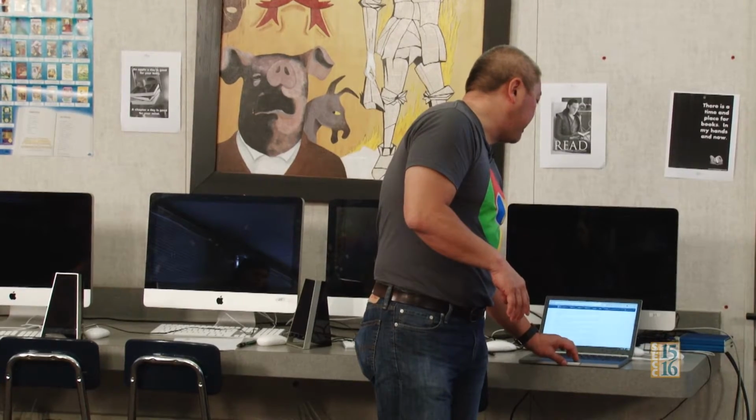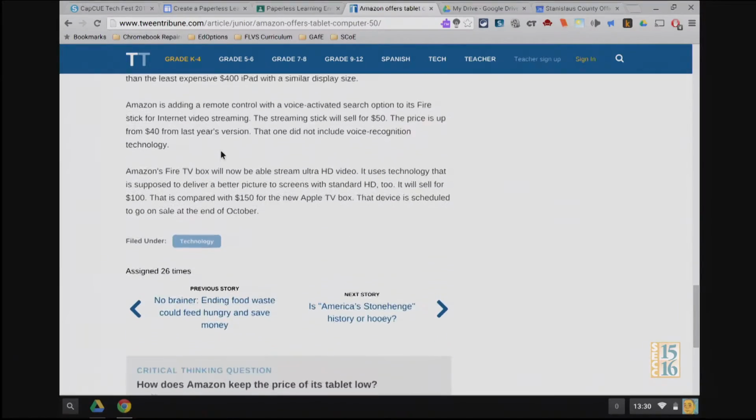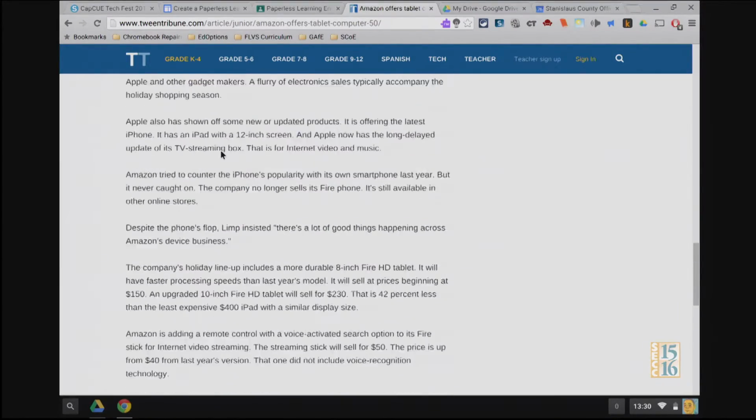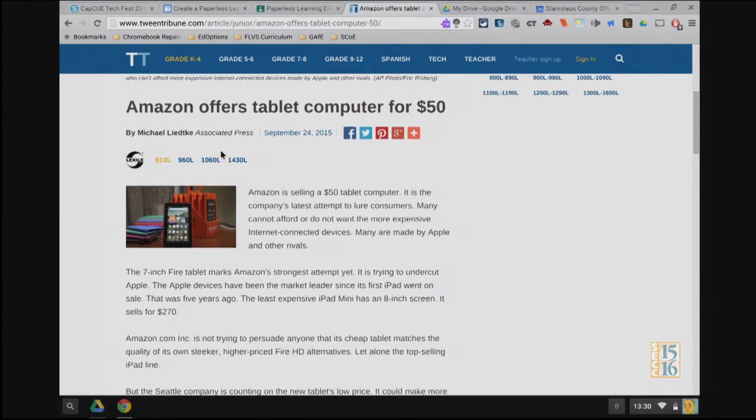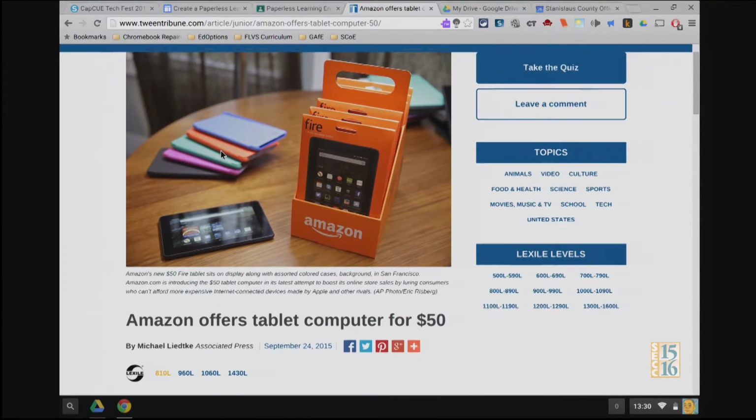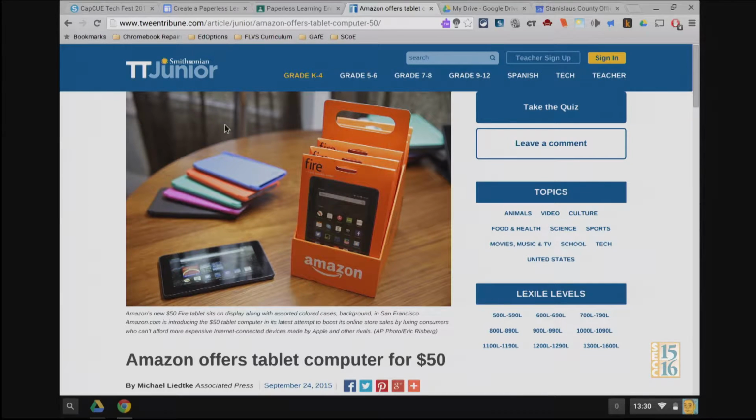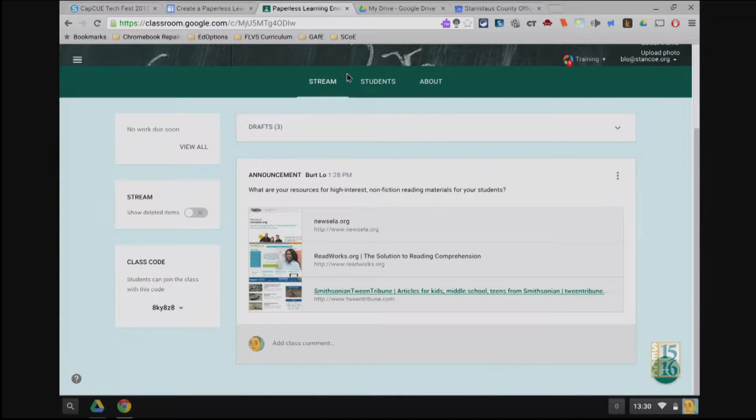Tween Tribune does give you the option to sign up for a free account. Newsla, it's kind of a freemium tool. You can use it for free, or you get the ability to track student reading if you sign up for a paid account, that type of thing. Okay, so I'm going to give you a couple of minutes to explore that.